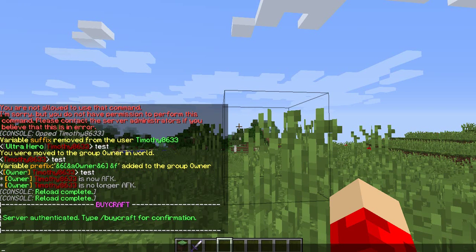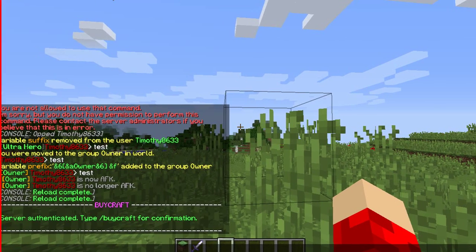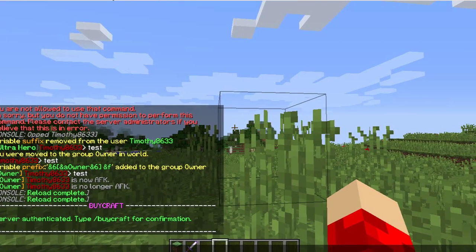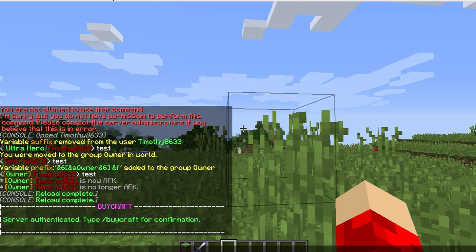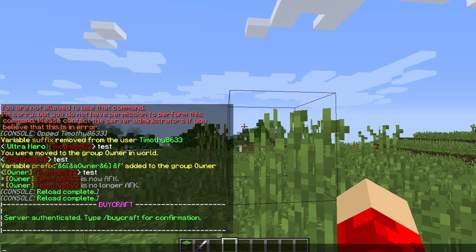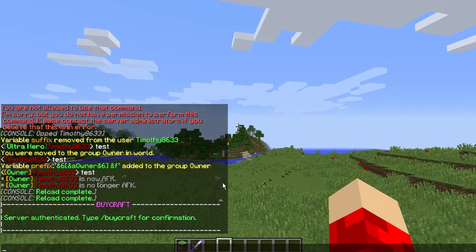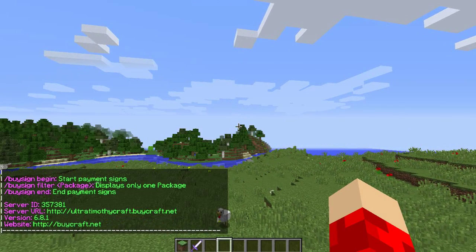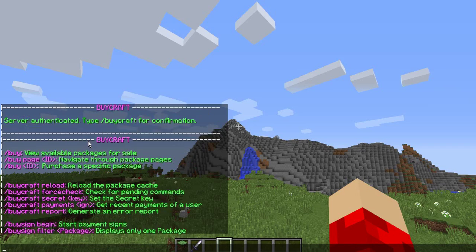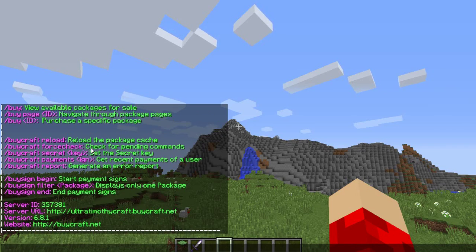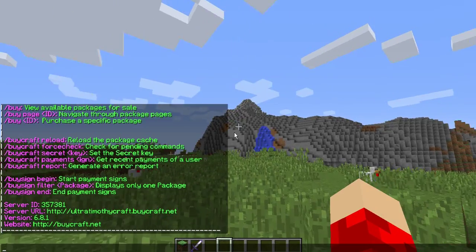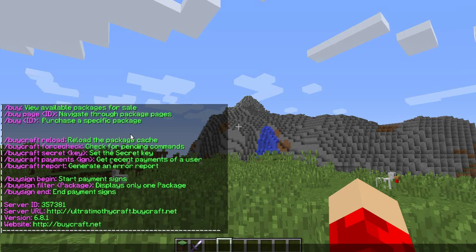Sorry, can't read that. Oops, my bad. My bad, guys. Hold on. Okay, so type Buycraft, and if this shows up, then it's all good. If there's an error, then try again. As you can see, server URL ultratimothycraft.com or whatever.